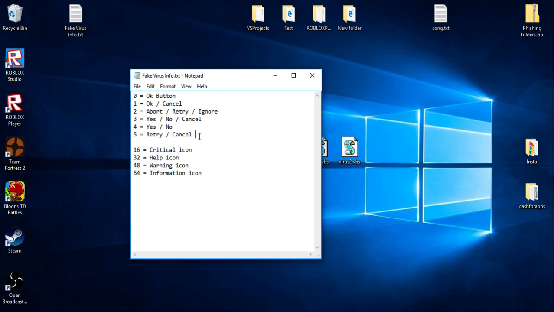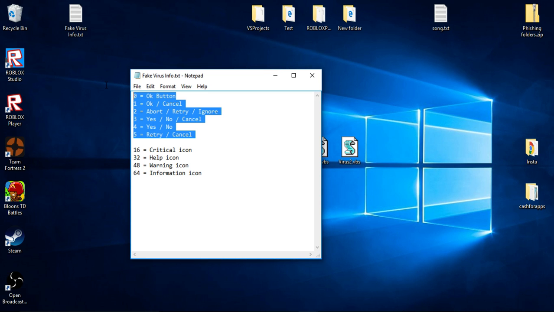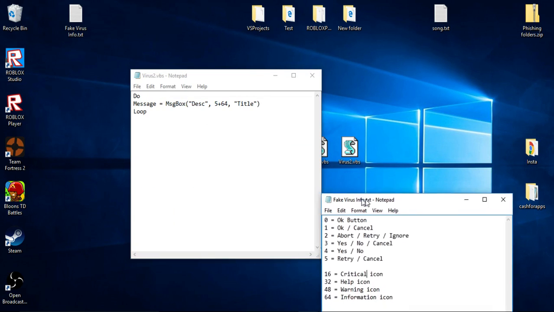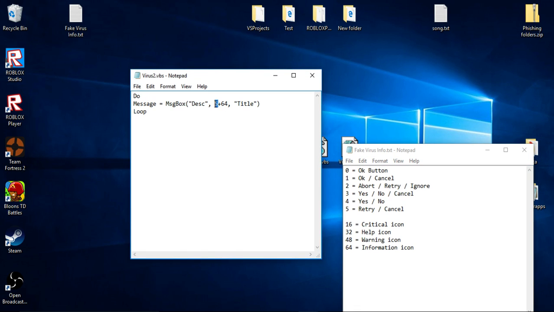Or actually, in the description, I'll have a Pastebin link. It's going to be the only Pastebin link, so you can come look at this. So the number values, as you can see, I put 5 right here. Instead of showing OK like it did earlier, it's going to show Retry or Cancel. And then the second number value, which I have, is 64. You could change those. Those are the icons. And of course, you can change description and title to whatever you want.